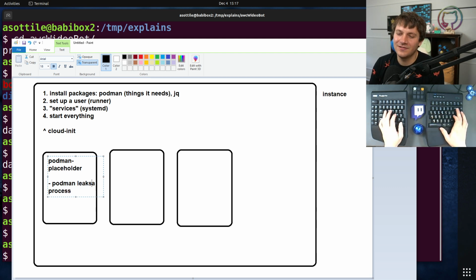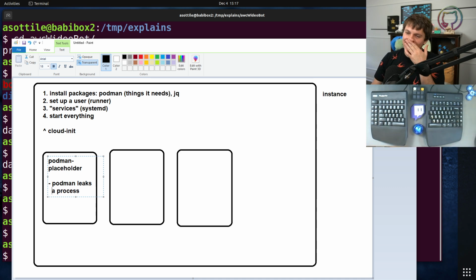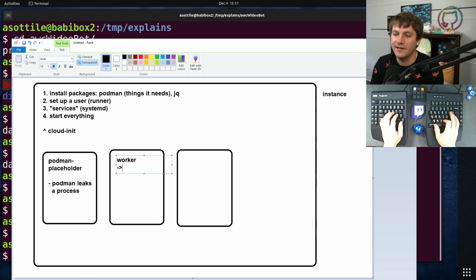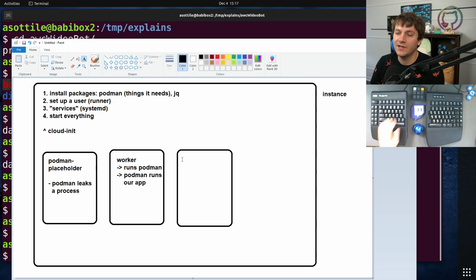And I don't quite completely understand why this is necessary, but that's the first service. Not important, but this is something I learned while building pre-commit CI, and so I needed it here. And the next service is the actual worker service. This is the one that runs Podman, and Podman runs our app. And then the other is our updater service.